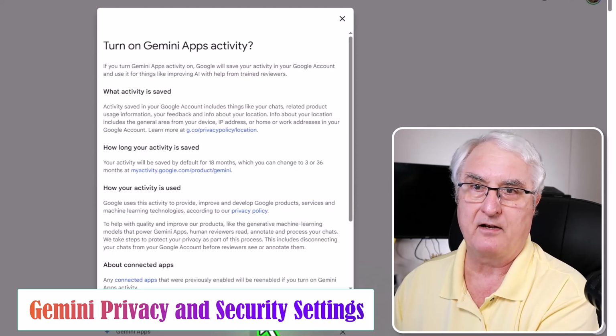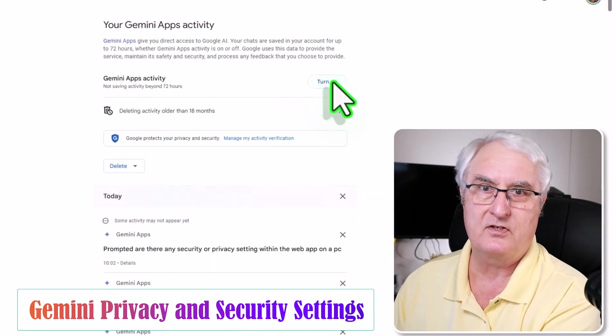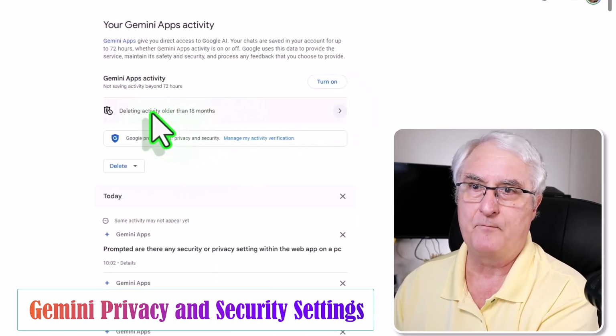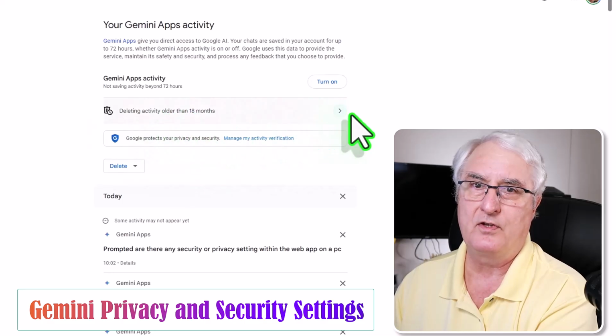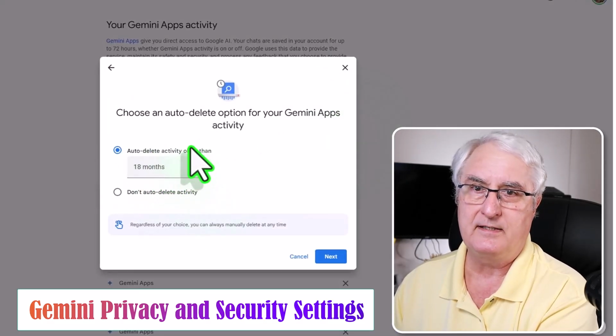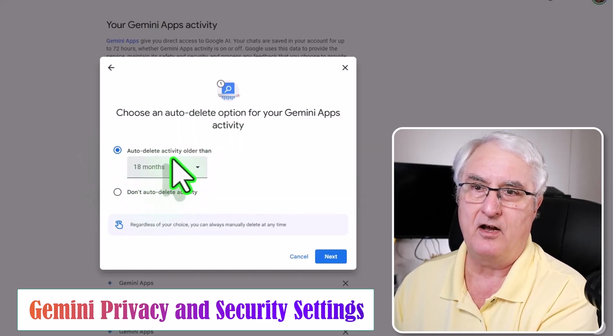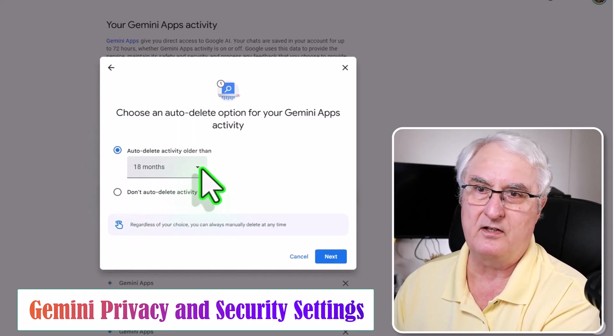So you can turn this off, and I'm going to turn it back on. I'll show you why in a minute. So you have your choice there. You can either turn this on or you can turn it off. Now, deleting activity older than 18 months, you can certainly set this to auto-delete your activity. And I have mine set automatically every 18 months. It sort of cleans it out.